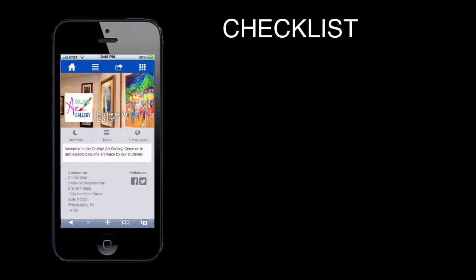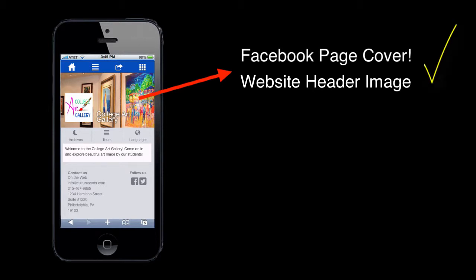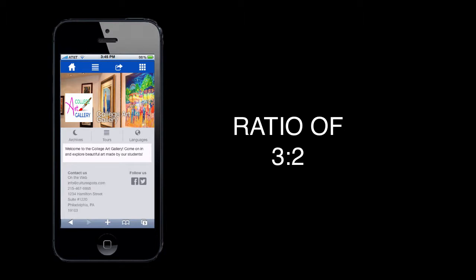Let's make a quick checklist of what you may want to have ready in advance. You'll need a cover image. If you already have a Facebook page or a Twitter page, or if you have a header image on your website, you can probably use any of those as your cover. For an optimal look and feel, we recommend that you only use rectangular images that are horizontally oriented and have an aspect ratio of between 3:2 and 2:1.